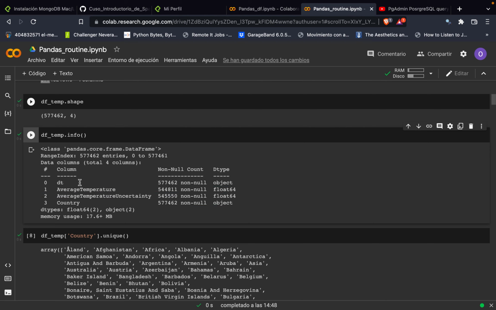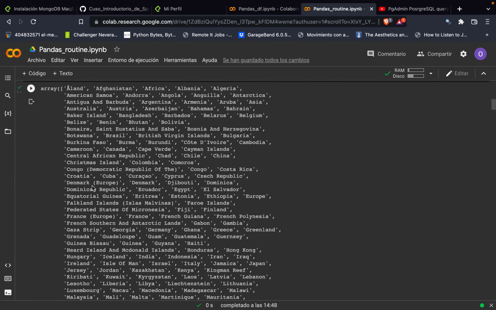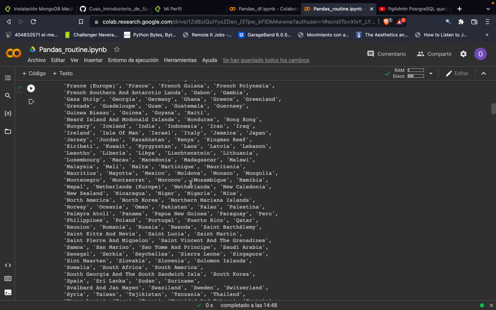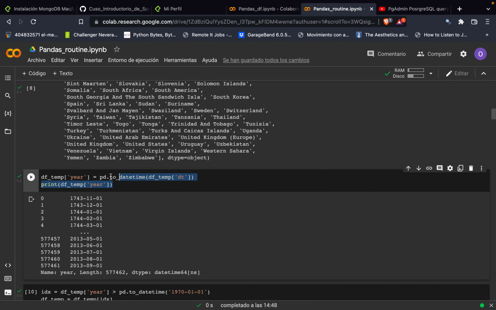So we have the date, which is an object. Actually, we can change this to a date value. We will not do that in this class, but it is possible. We have a float, which is a value that has decimals, and country, which is an object or a string. Here we have the countries, and we determine all the countries that we have. And here we sort it.